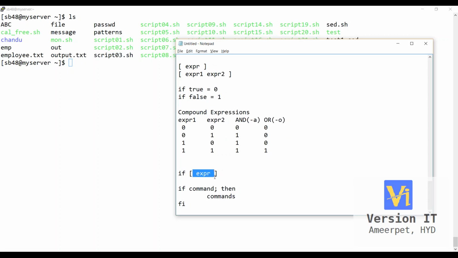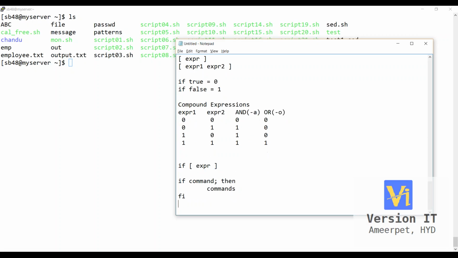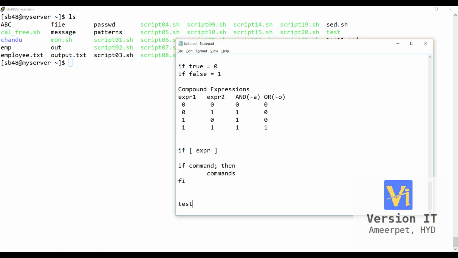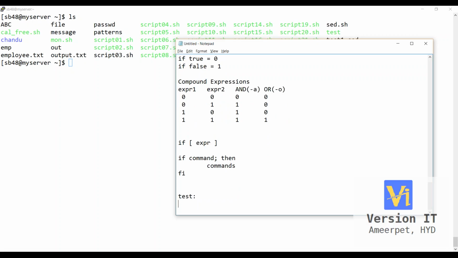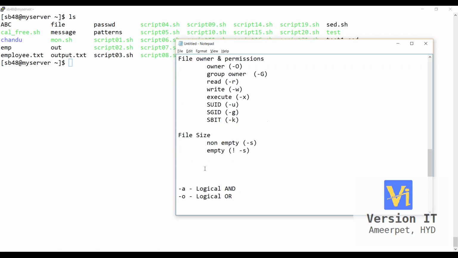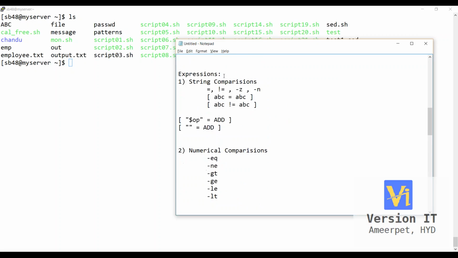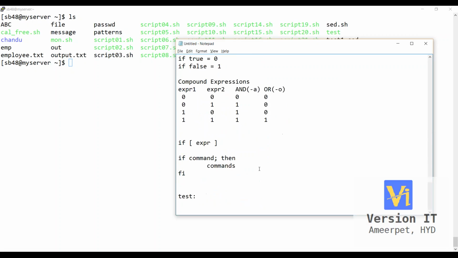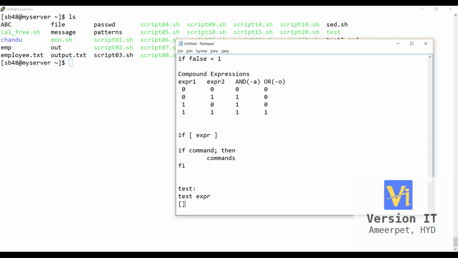Now what is the square bracket then? Yes, square bracket syntax is also a command. The command is the test command. The if command is actually never validating any of these expressions. The one behind the scenes which is validating is the test command. The syntax of the test command is test expression or [ expr ]. You can use either one.